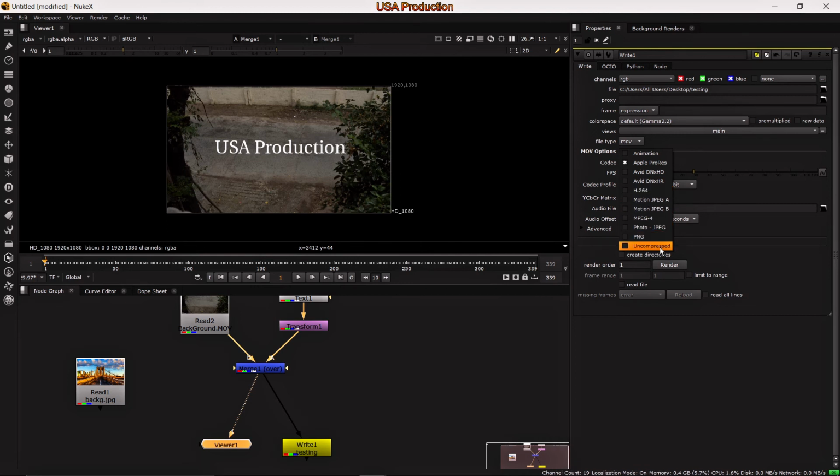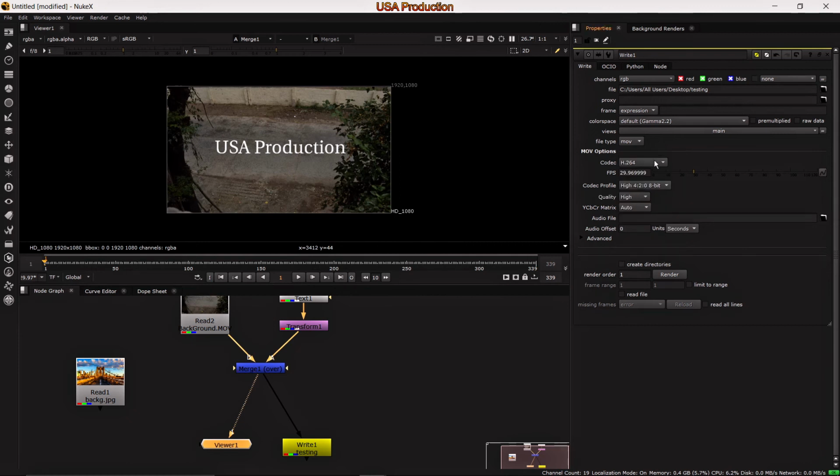Otherwise, if you want an uncompressed file, the output will be a huge file, maybe 50 GB or 55 GB, even though the frame count is only 339. So if you want that, you can go with an uncompressed file as well. But people usually select Apple ProRes or H.264, because this is easily accepted by YouTube and other social media networks. So I'm going to select H.264 format.